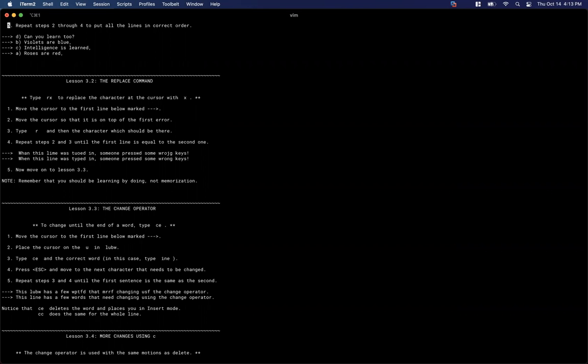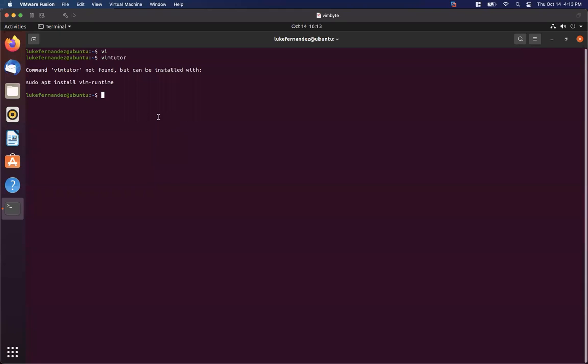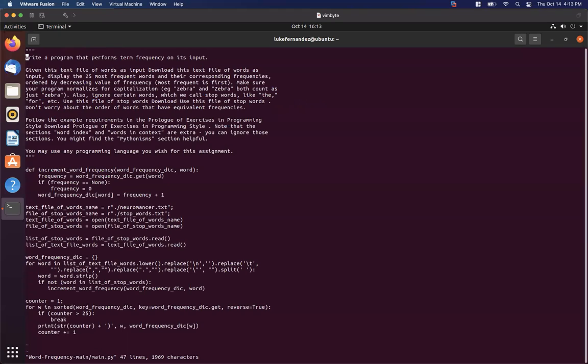But that's that. Let me pull up an actual file and show some of the basics there. Go back to the VM. So if I run vi word_frequency/main.py, this is a project I did in another class. You can see I have a very blank vanilla Vim file editor here.